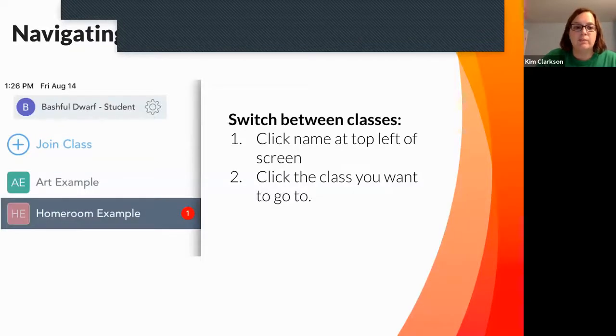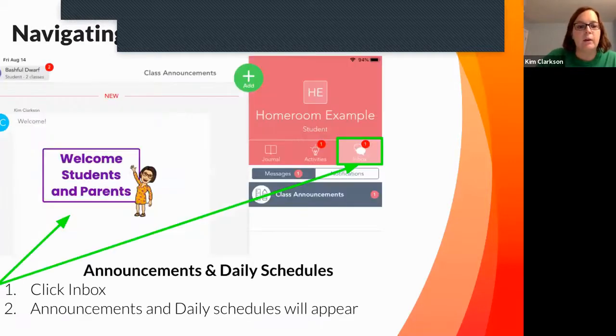Here's a really quick view of how a list of classes might look. So they would have art, music, PE, their homeroom class, all showing up underneath their name when they click on it. And you just click on the class and it automatically switches. So very user-friendly. This is a picture of the inbox here. If I clicked on that, I have a welcome students and parents message right there, and teachers can post new messages once a week, every day. It's really up to them and how they want to use that to communicate with their students in person and at home.